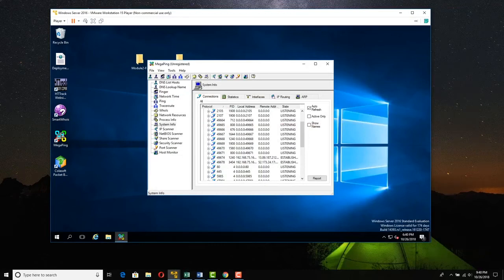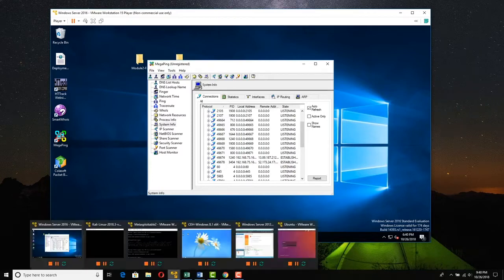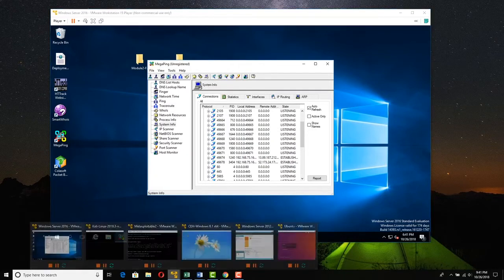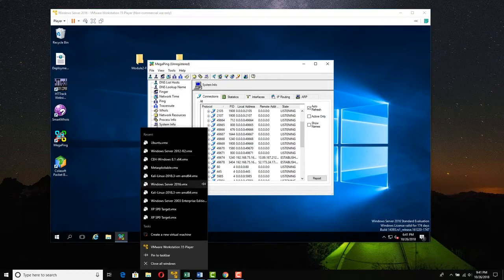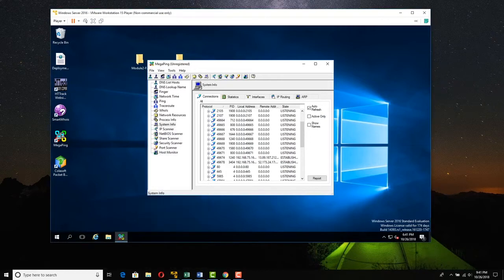Okay, I'm in Server 2016 and I have opened a bunch of VMs. If I mouse over, you can see the various VMs that are open. And if you want to open additional VMs, you can just simply right-click and choose from the list. I've launched MegaPing here in Server 2016, and there are a lot of things MegaPing can do.